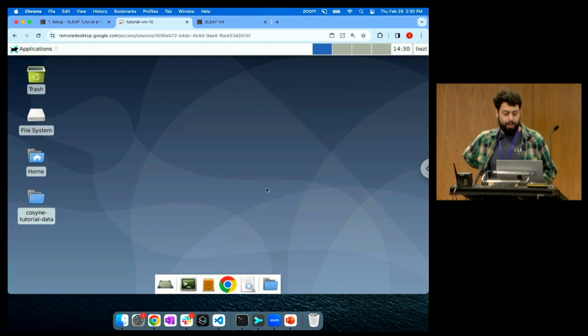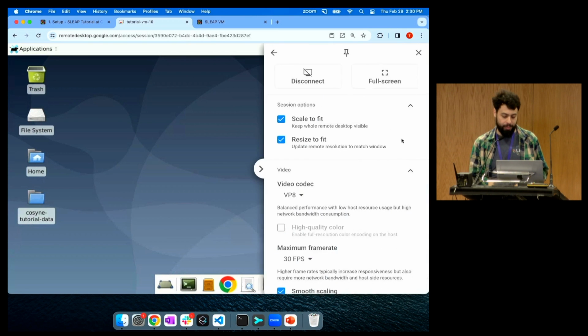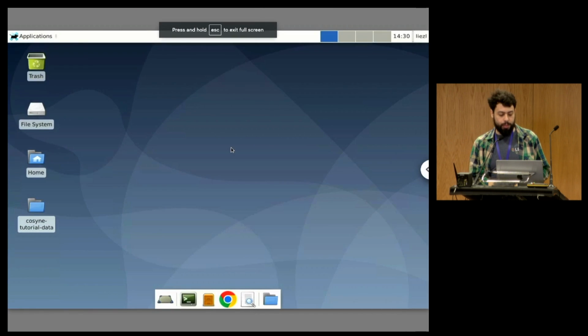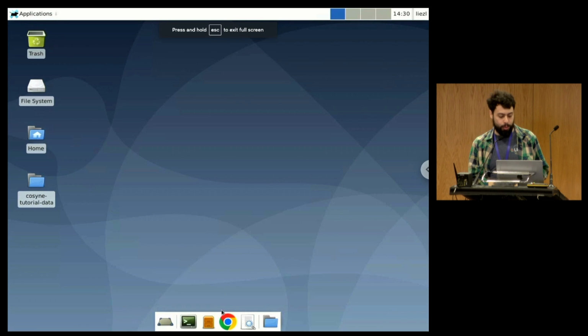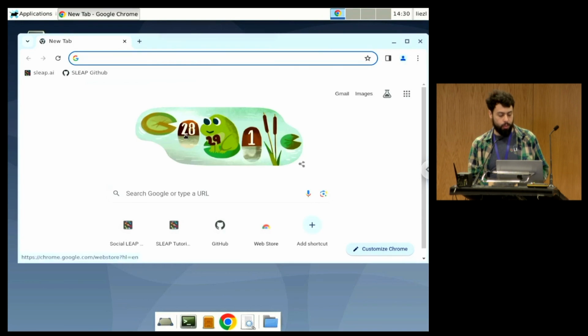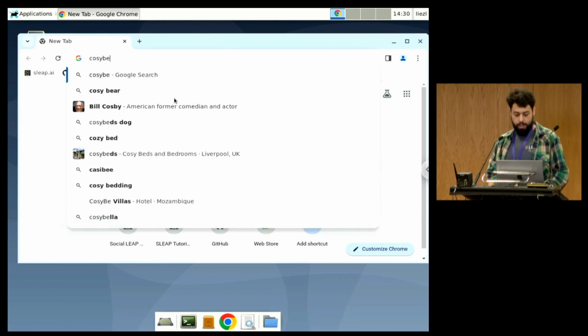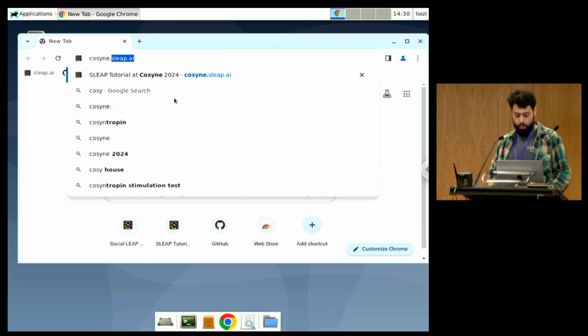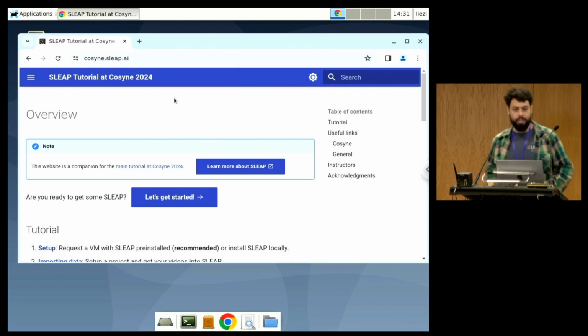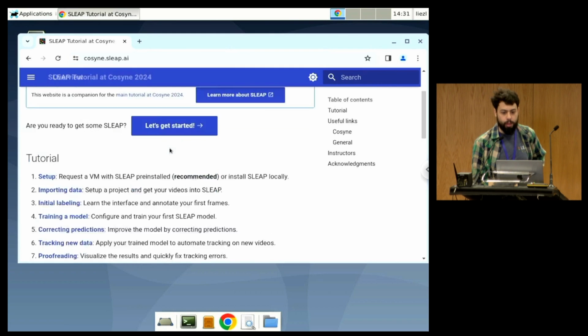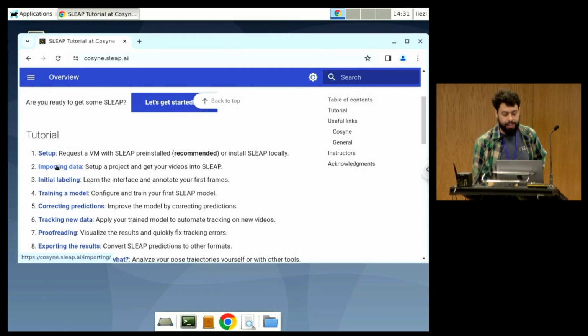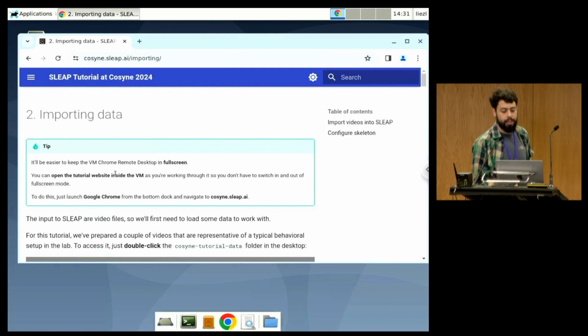Once you access your VM, you'll land on this page, which is essentially a new desktop, a new virtual machine. If you go to full screen, you'll be able to work on it. And if you click on Google Chrome, you can go back to this web page so you can keep following along with the guide. And you can basically skip to step 2.